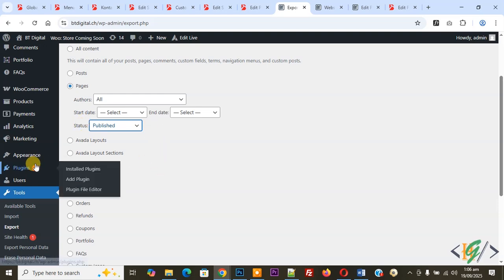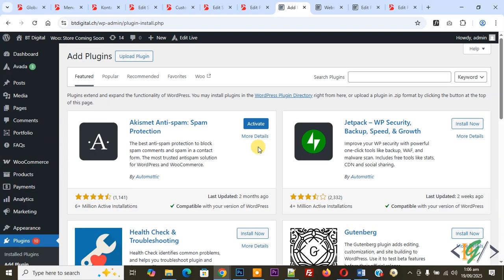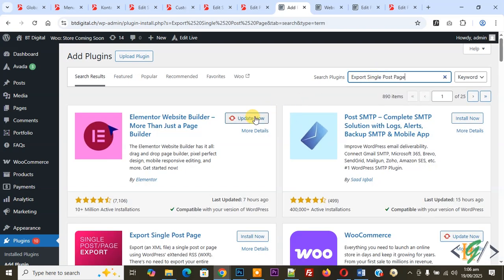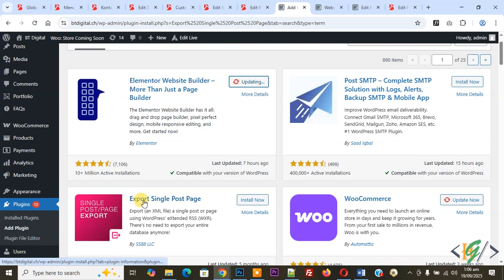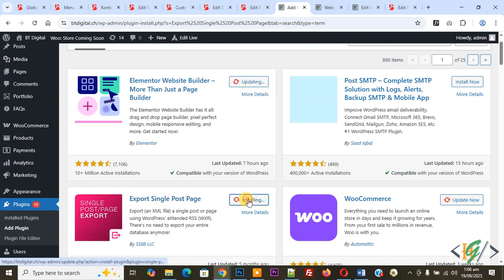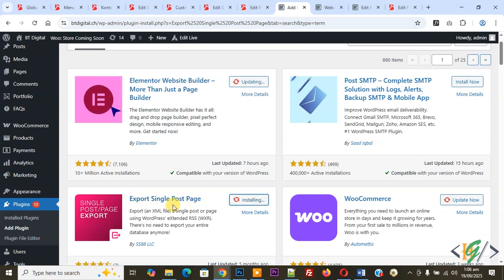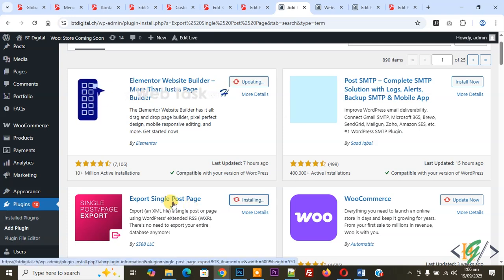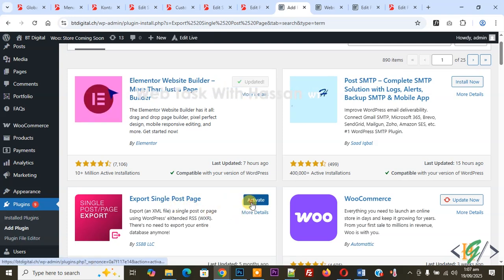On the left side you see plugin, so click on add plugin. Then in search plugin, write export single post page. So we are going to use this plugin. Now you see export single post page. So click on install now. So by using this plugin, we are going to export single selected or specific page or post. Now click on activate it.